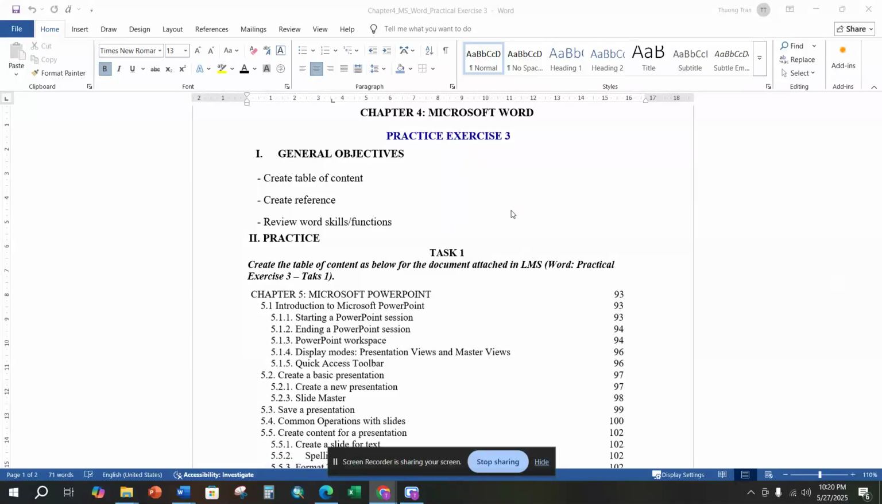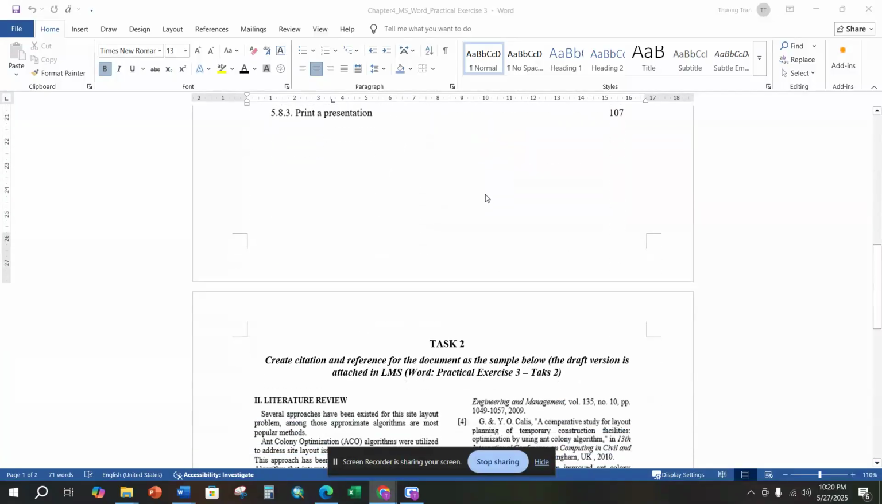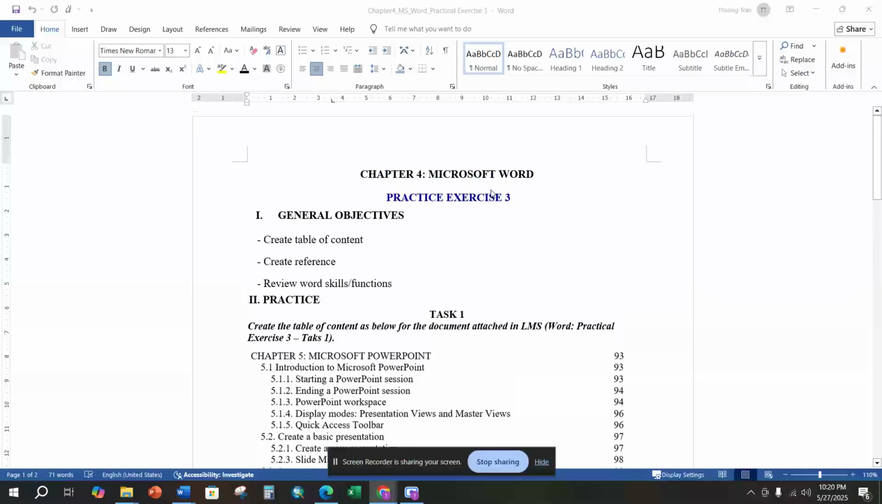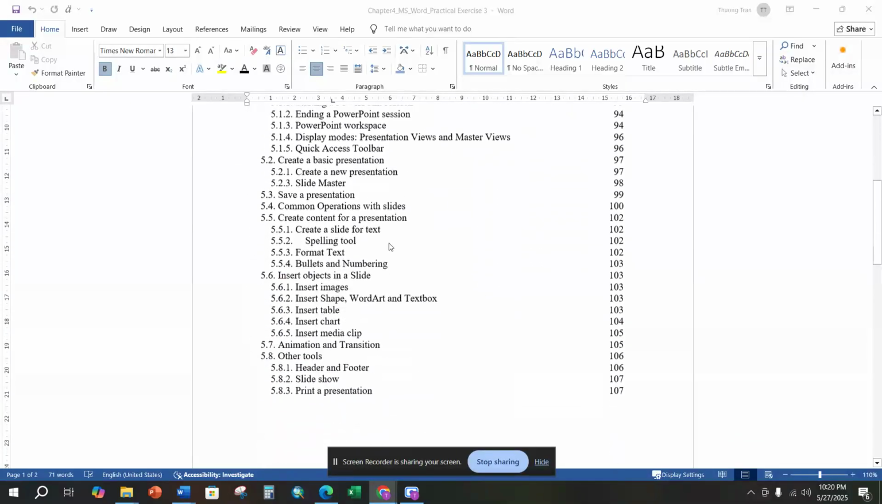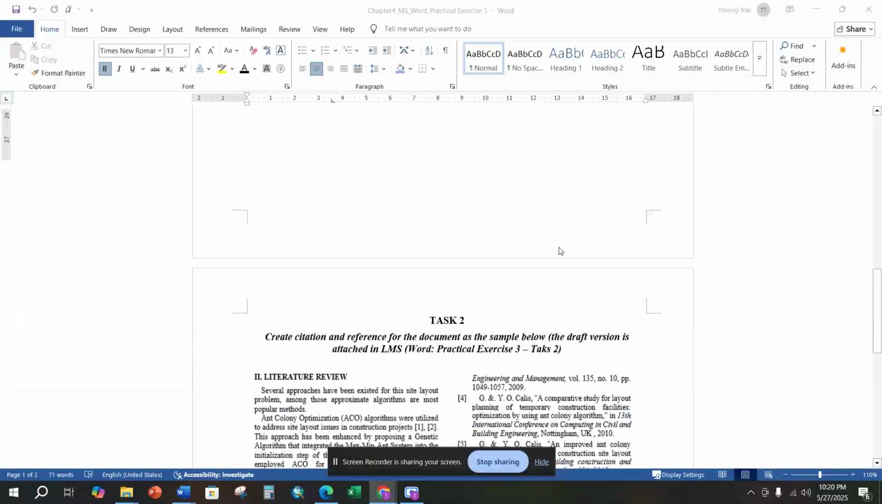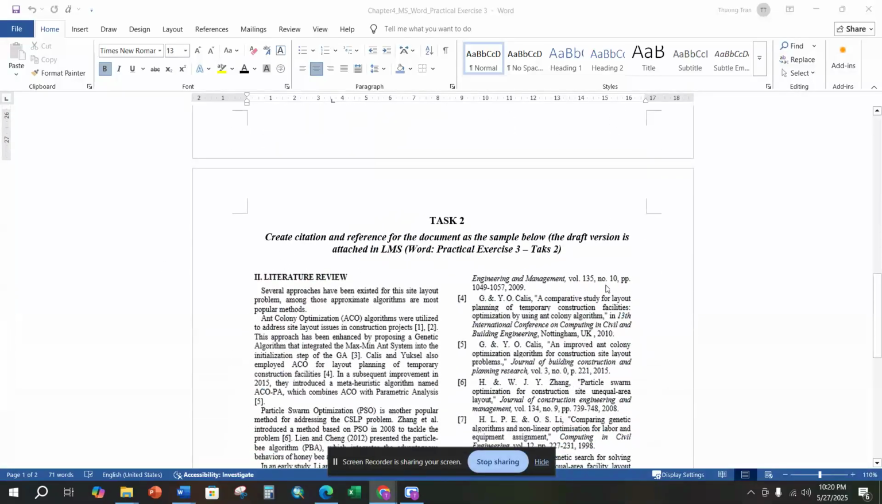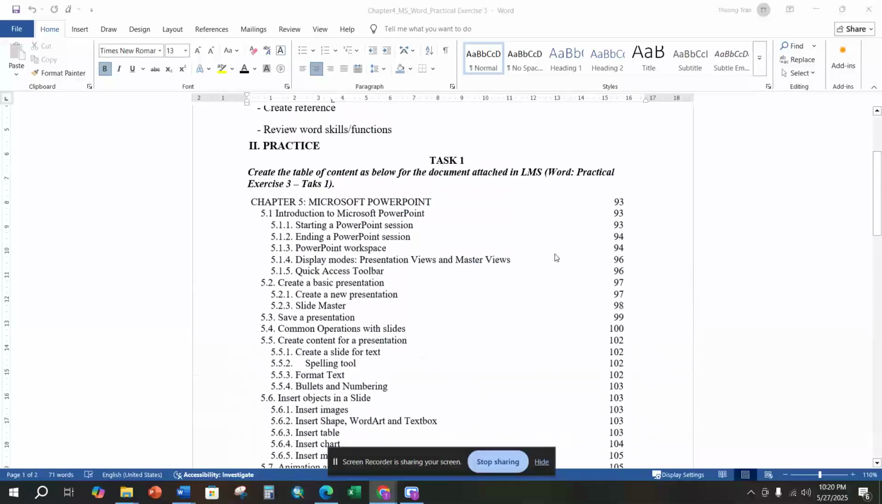In exercise 3, we will practice creating a table of content and reference for a document. There are two tasks in this exercise. In task 1, we will practice how to create a table of content that looks like this one. And for the second task, we will create citation and reference for a document.